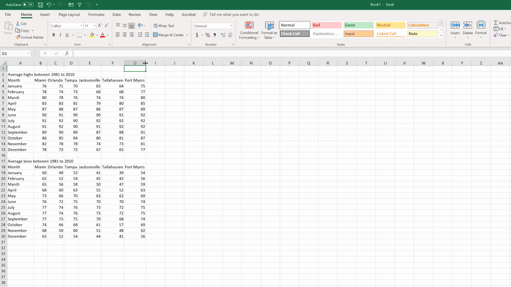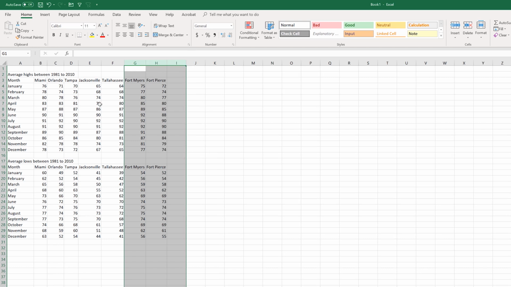Now, you could put your cursor in between here and double-click to make that come back. Or if you highlight the surrounding columns and right-click and click unhide, it reappears. But you can do that from a lot of different places.